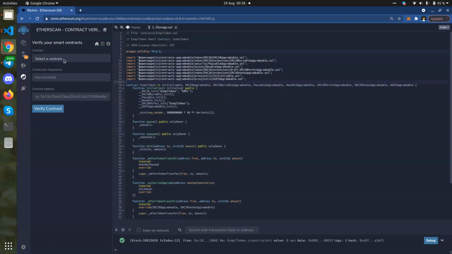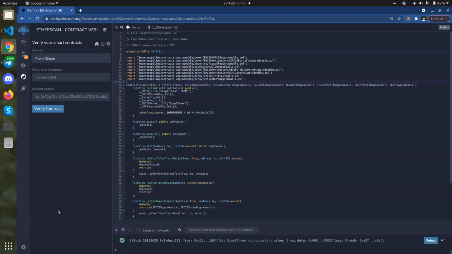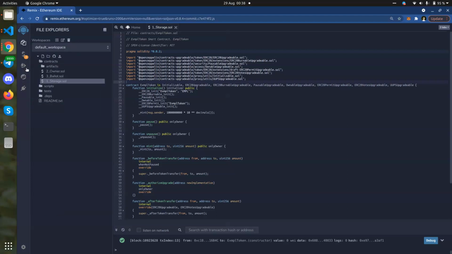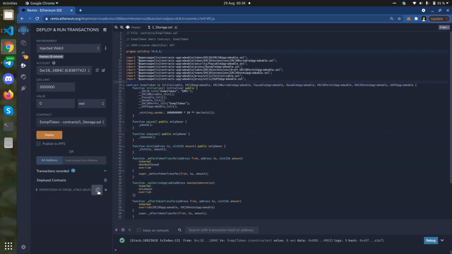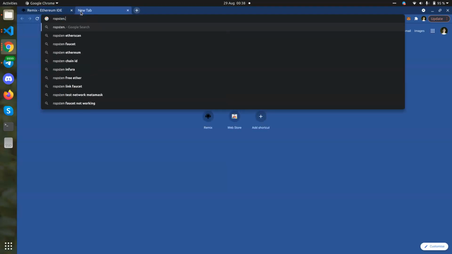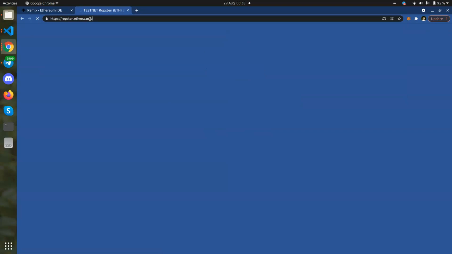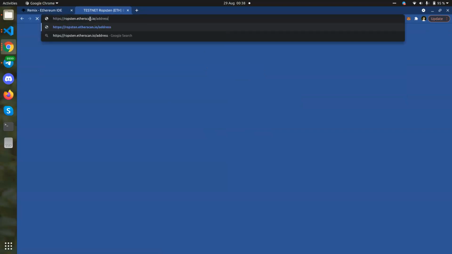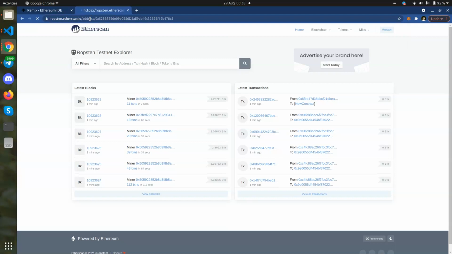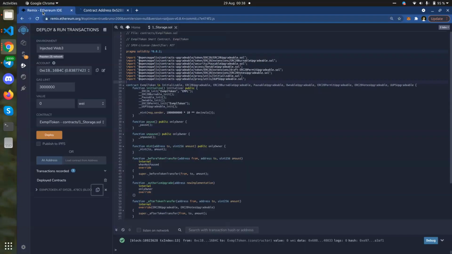Save API key. Then it's saying which smart contract you want to verify. I'm selecting example token. So I need the address of example token. You see here it is deployed. I'm just copying this. First of all, just ropsten.etherscan.io/address/ this. So our contract is created here, but it's not verified.